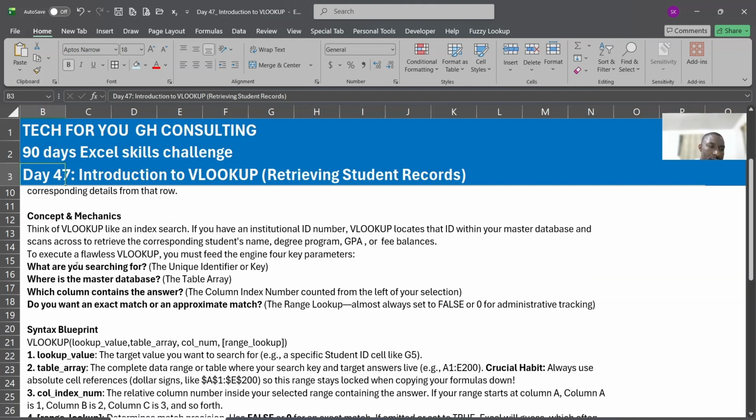Now, before we kickstart with the practicals, let's look at some concepts. To execute a flawless, error-free VLOOKUP, you must feed the engine with 4 key parameters, meaning VLOOKUP actually depends on 4 key parameters which you must familiarize yourself with.